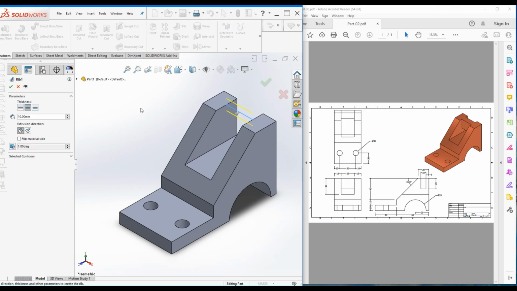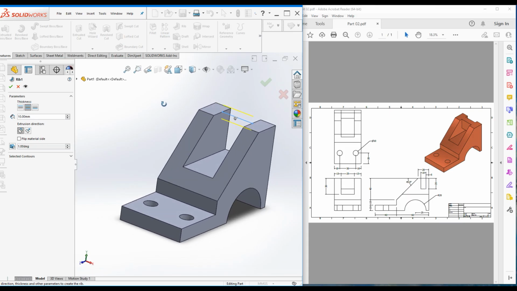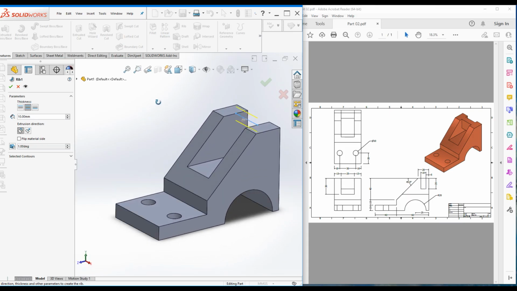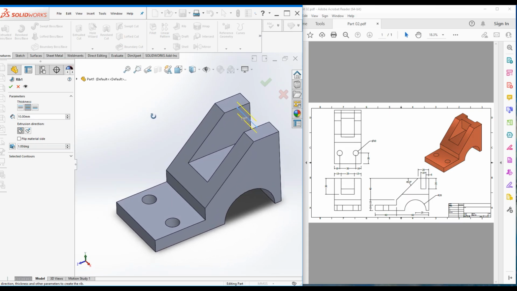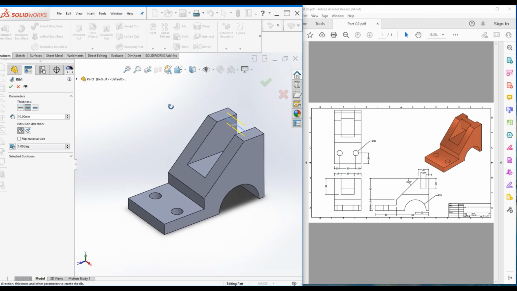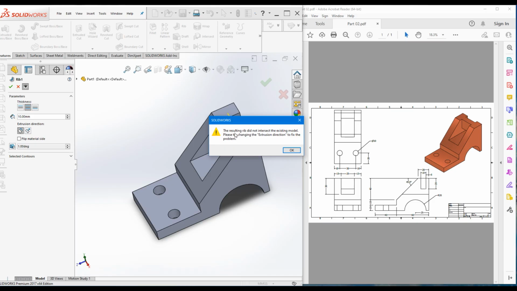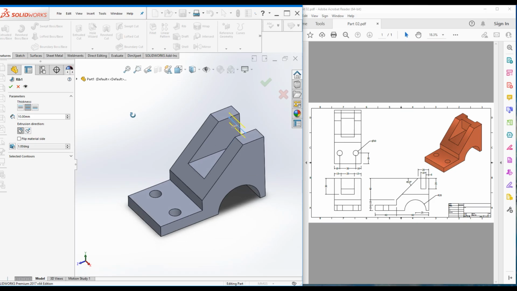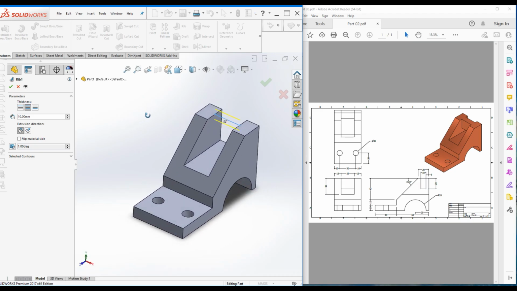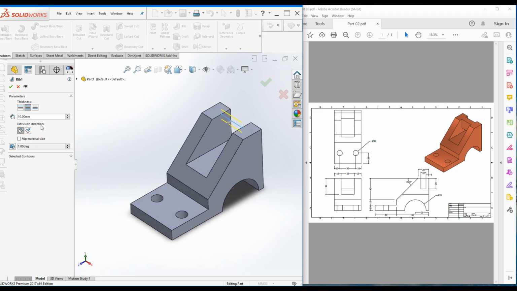Click on rib. So you can see by default the rib direction is wrong, and the extrusion direction is not right. Because of that, you will not get the rib. It will say the result is rib did not intersect. Look at my other video to see how rib exactly works. So I'm going to swap the extrusion direction.